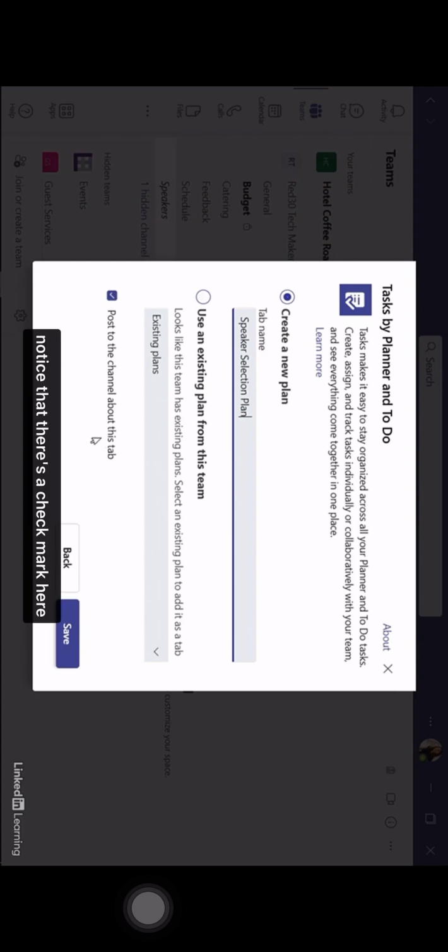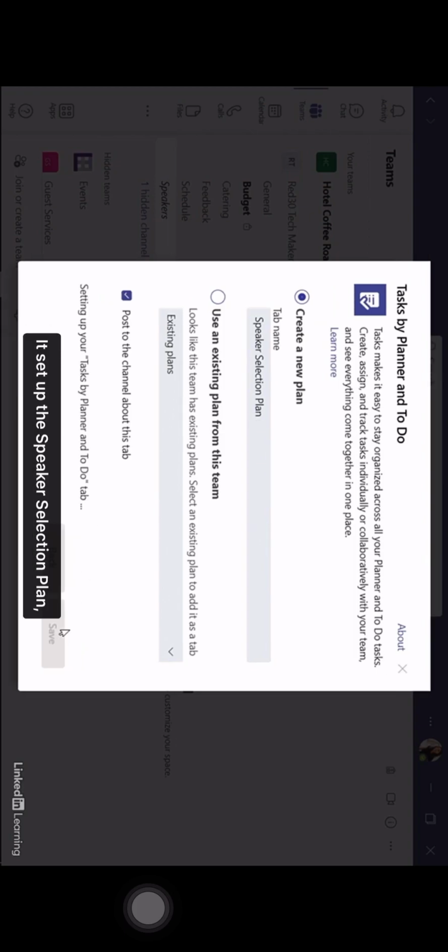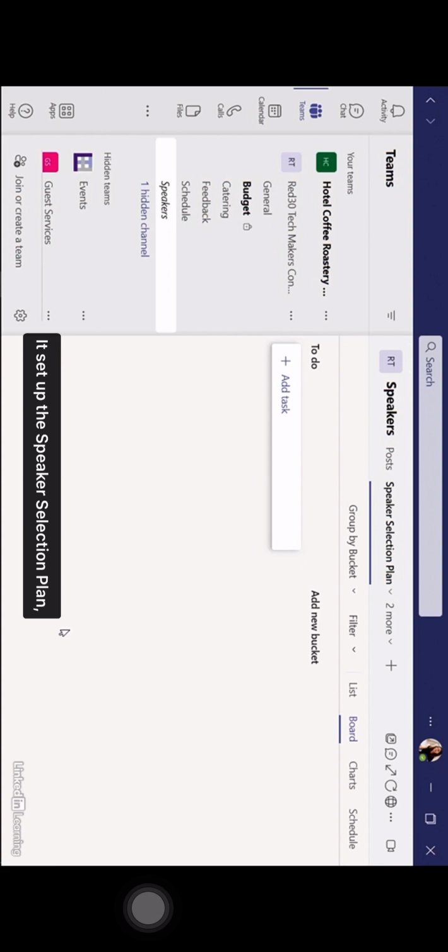All right, before I select Save, notice that there's a check mark here that it's going to post about this new tab being added to this channel within the post area of this channel. We're going to leave that checked for now, and let's select Save. It set up the speaker selection plan. Notice here at the top, we have a new tab.